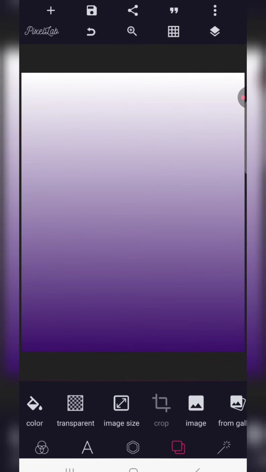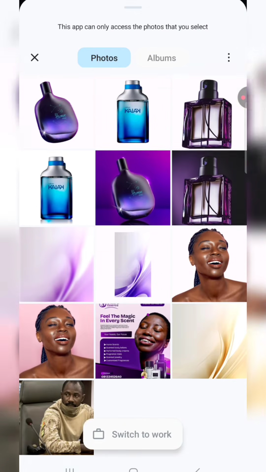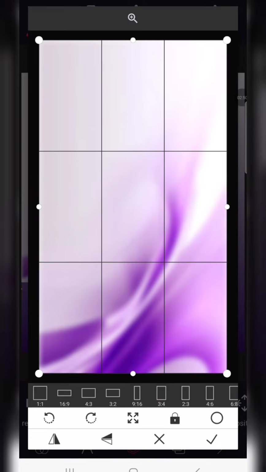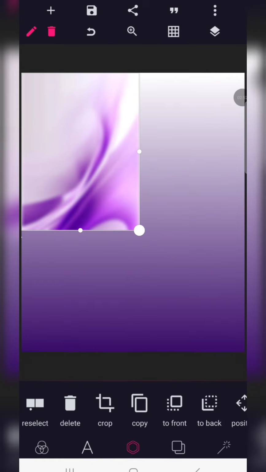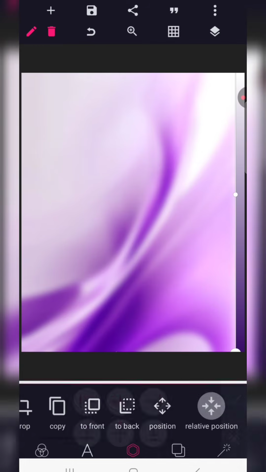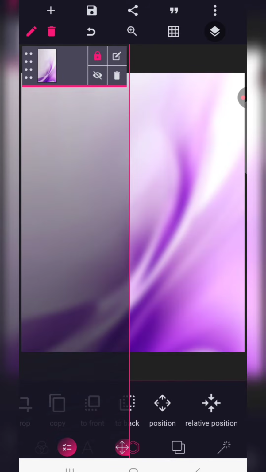It's a gradient, but we're going to import another layer of background. So I have this. I blurred this using Pixellab, manipulated it also on Pixellab a bit. So I'm going to crop this by 3 by 4. So drag it down here. Then you're going to size it now to fit fairly into your design. Use relative position to make sure it's in the middle, then you lock it up.